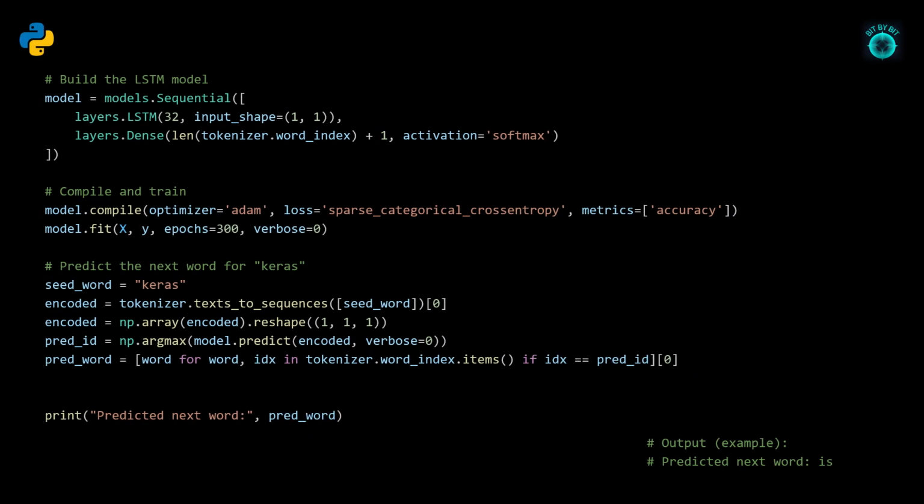Now we build the model itself. We use the Sequential API because our architecture is straightforward. The first layer is an LSTM layer with 32 memory units. This layer reads one word at a time and keeps a hidden state that carries information forward through time. After that, we add a dense layer with softmax activation. This output layer predicts which word is most likely to come next among all the words in our vocabulary.